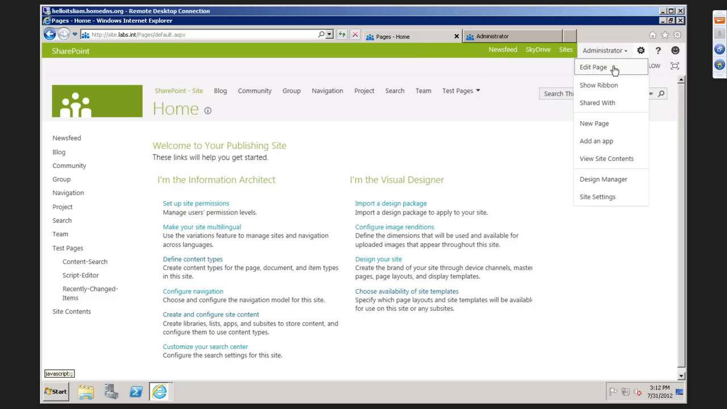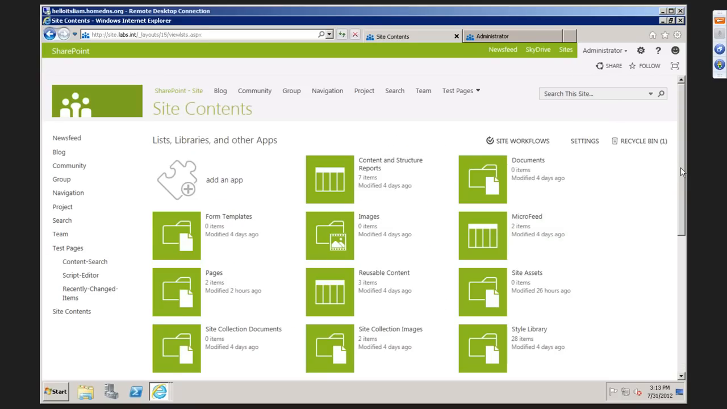And directly from this menu, we're able to do the standard mechanisms: edit page, show ribbon. We'll talk about share with. We'll talk about add an app. But you can access the contents as you would normally. So we can do view all site content, which is what we used to see in SharePoint 2010. But when we go to that page, you'll see it looks very, very different.